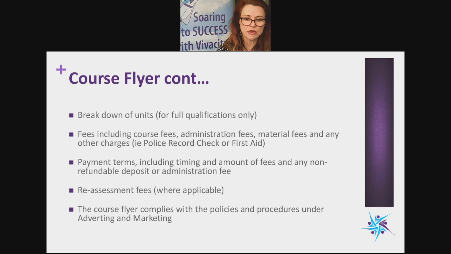You should also include your payment terms, including timing and the amount of fees and when they will be paid, and any reassessment fees, as I discussed earlier. And the course flyer complies with the policies and procedures under advertising and marketing.